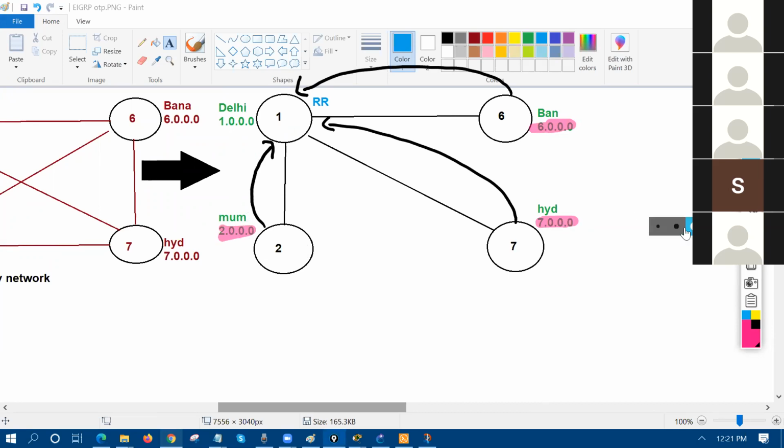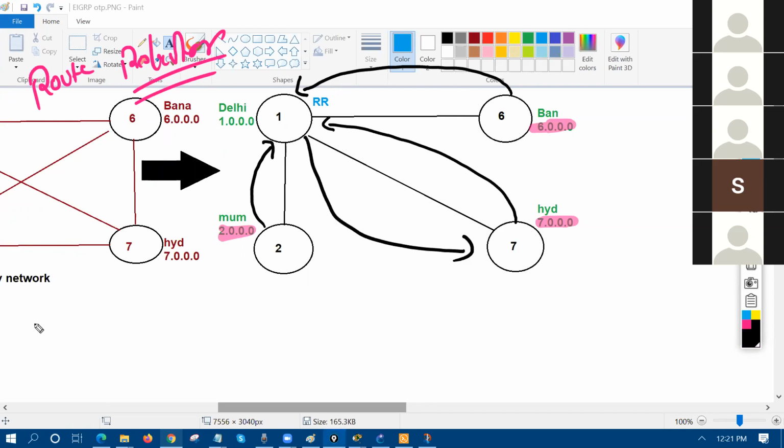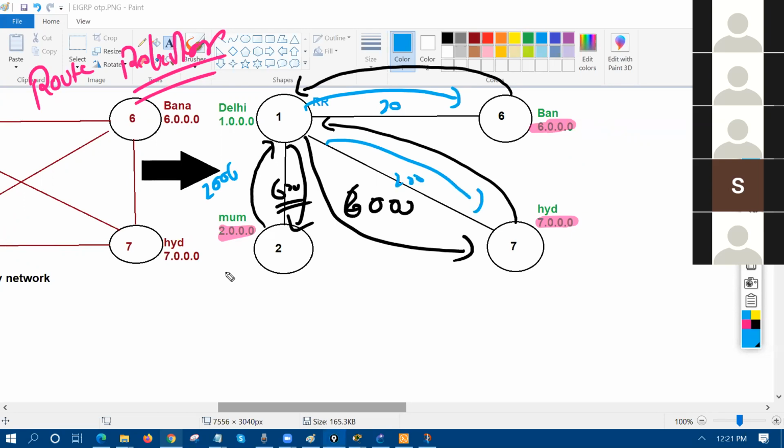What is the server going to do in this case? Route reflector. The term is saying, let me reflect the route. Whatever route R6 is sending to R1, R1 will just reflect this information to R7 and to R2 as well. Same way, whatever route R2 is sending to R1, 2.0.0.0, will be reflected to the others. It's pure like a server, right?